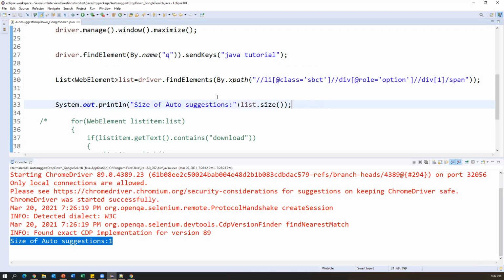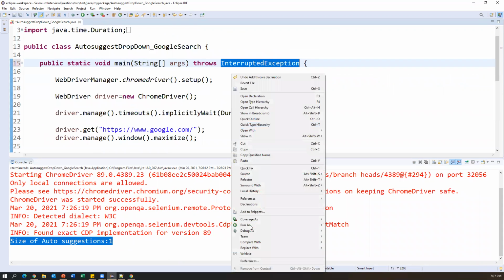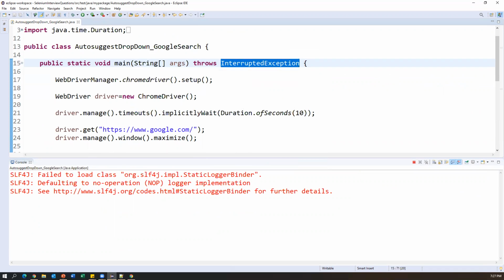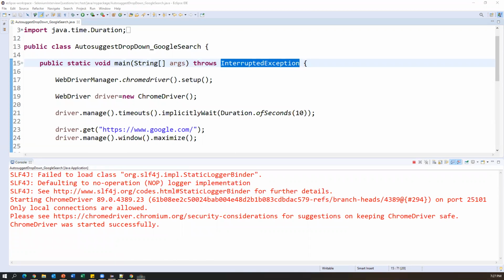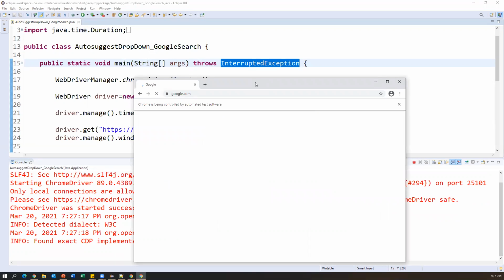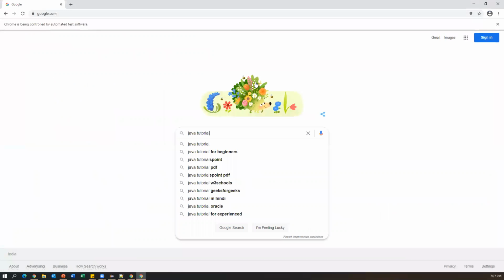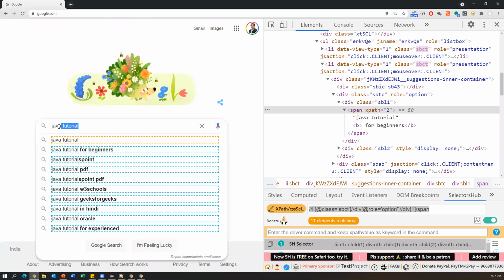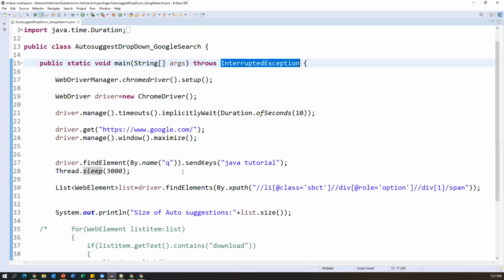Let me execute one more time. I'll also keep some time here. I'll say Thread.sleep of, let's put 3000 milliseconds. Okay, and then execute once again, run as Java application. It is launching my browser, google.com, searching for Java tutorial, and it is giving some options. Now we can see totally 11 options are displayed. Once you send this request, it will take some time to get the response options, so we need to put some wait there.